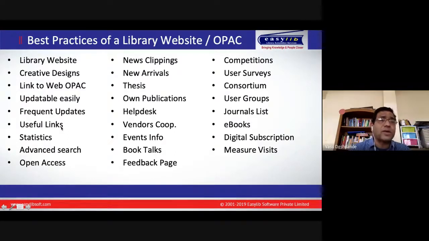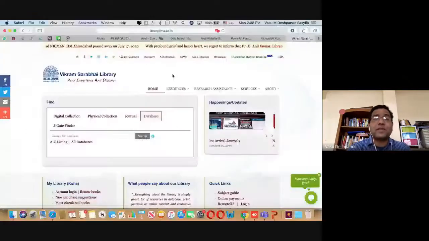Useful links you want to provide, and a lot of statistics. We saw that on the IIM site. Then advanced search, we'll go into that. The access should be available to people without login. That's your choice, but definitely it should be accessible without login. News clippings, new arrivals, theses, own publications, and you have a help desk. That is something at the bottom.